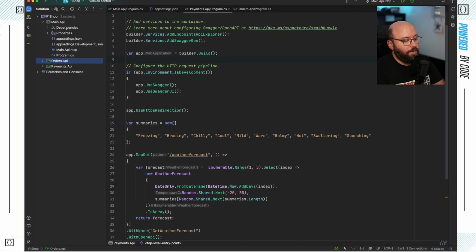So I can add a new project, and this is exactly what I did before. You can see I went to web and chose a minimal API, and I called this users.api. I can call it whatever I want, and this is what I did.